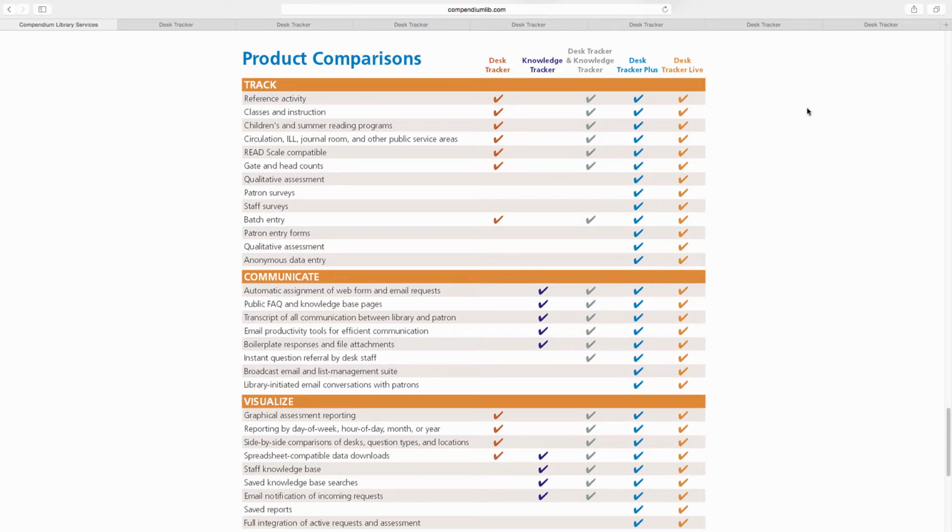Our third product was called DeskTracker Plus. DeskTracker Plus includes all of the benefits and abilities of DeskTracker and KnowledgeTracker and adds the ability of email management, saved report templates, and survey management. Our most advanced system is called DeskTracker Live. It combines all of the features of DeskTracker Plus and allows for setting alerts for high traffic service points, live viewing of statistical entries throughout the entire library, and scheduled report delivery.